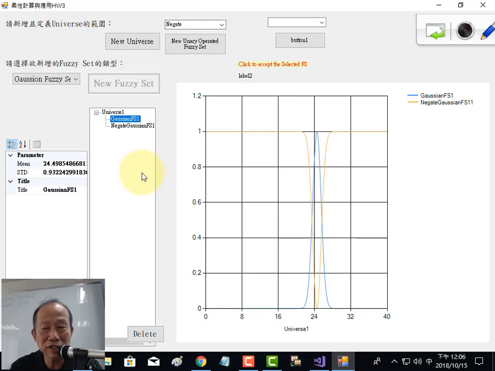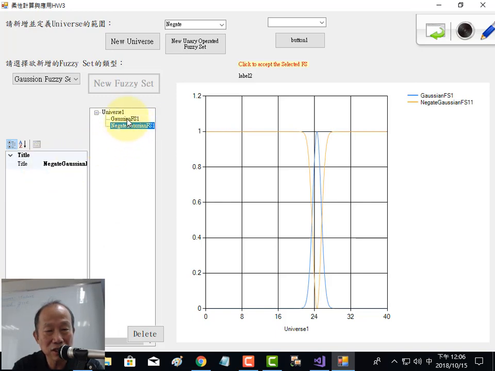Suppose right now we have two function sets. One is negate one. So suppose I highlight the Gaussian function set. Well, can I highlight the negate function one? It's okay. If I highlight it, it's just the title that can change. This guy has two parameters, right? If I change the standard deviation from 0.9 into 2, and I click on the other place to let this property change happen.